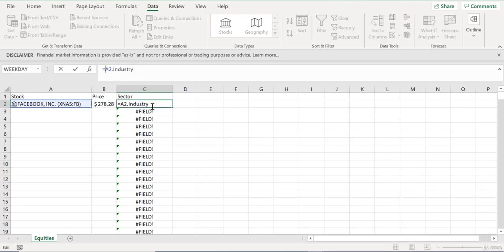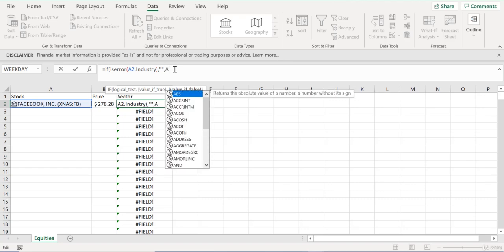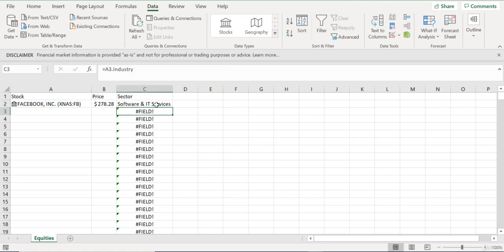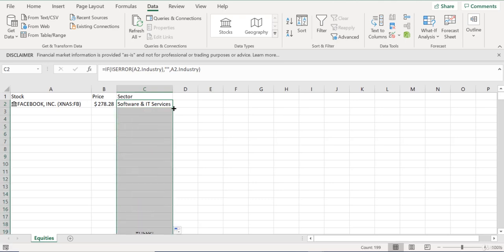Actually, let me do it the other way. If isError. So here I'll do if, open bracket, then I'll do isError, open bracket. So if this column, this A2.industry gives me an error, then do nothing, blank, which is blank quotes, nothing in the middle. And if not, because you know with an if statement, there's an if this, then that, right? Then I'll just do A2 dot industry. So you can see the ifError is easier to do, but I just want to show you both ways, okay? Hit enter. All the way down. There you go.